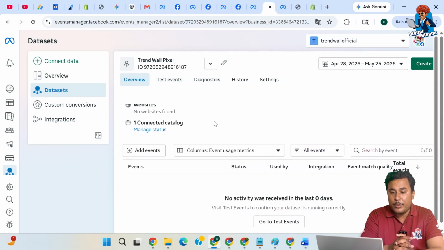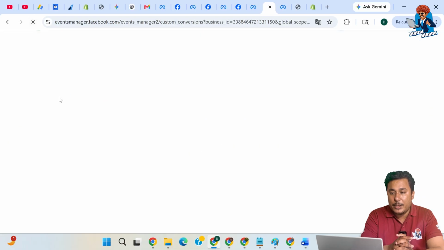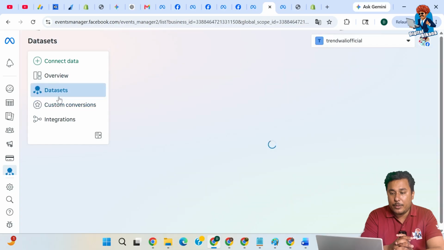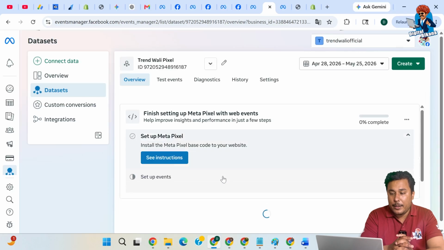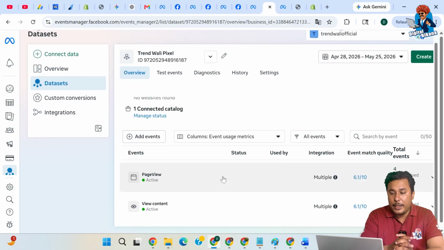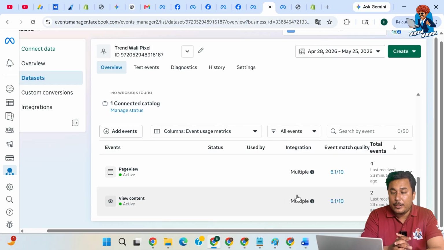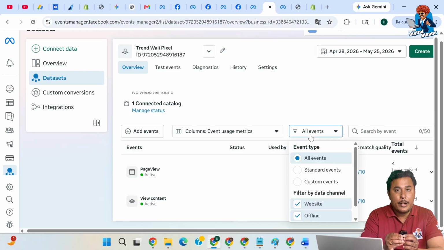And if we go back to the events manager, and if we check for the custom conversion, it's not appearing. Let's refresh the page, and go back to the data sets. So we are into data sets, and when we scroll down, as you can see, the events have started reflecting in our events manager. It will take some time, and then it would start appearing over here. So in this manner you can simply create events in Facebook events manager using your Shopify website.